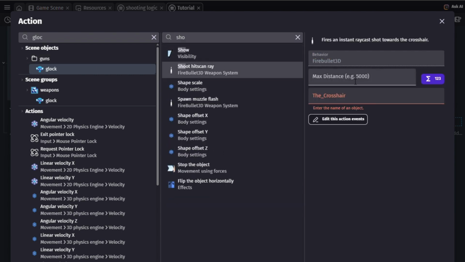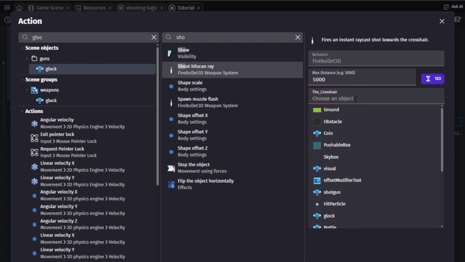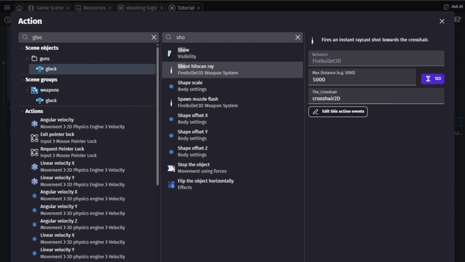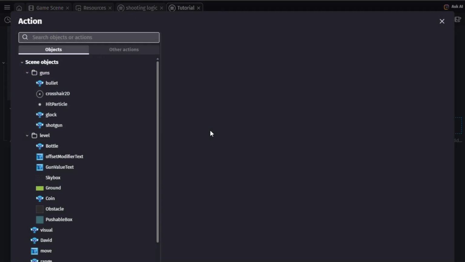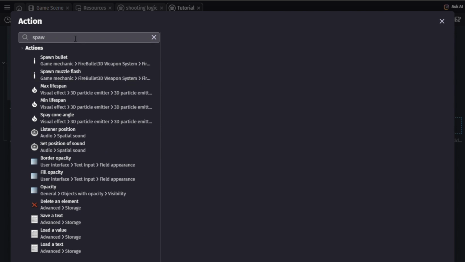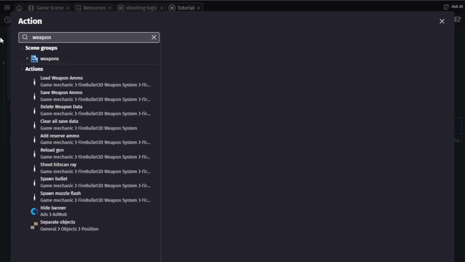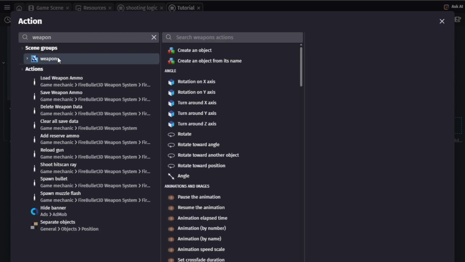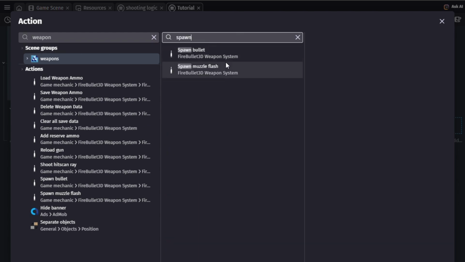Now for the math. Search for the FireBullet 3D actions and select Shoot Hitscan Ray. Select your Glock as the firing object. For max distance, I'm typing in 5,000. This acts as the range of the bullet. For the target, select the Crosshair 2D sprite we made earlier. This draws an invisible line from the gun barrel directly to the center of your screen.